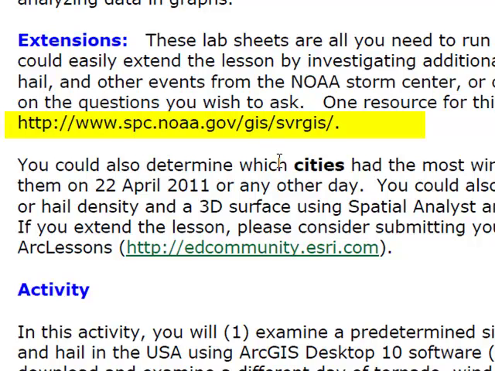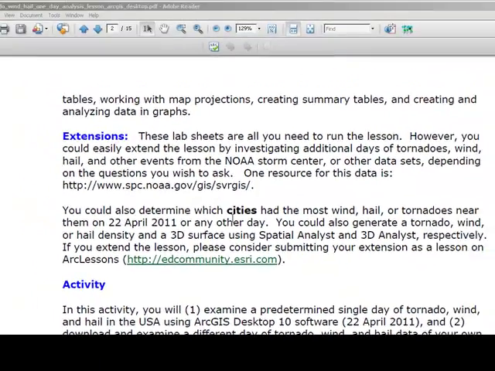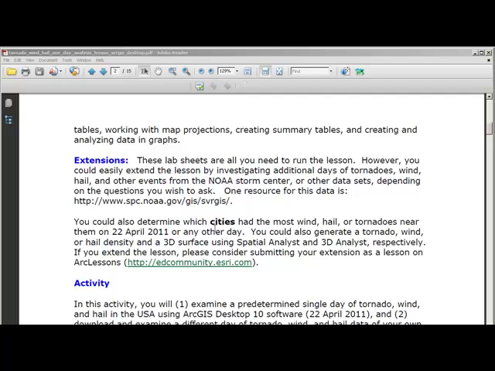You could also determine which cities had the most hail, wind, or tornadoes near them on 22 April 2011 or any other day. You could also create a tornado, wind, or hail density and a 3D surface using Spatial Analyst and 3D Analyst respectively. If you extend the lesson, please consider submitting your extension as a lesson on ArcLessons, edcommunity.esri.com. Let's get started.